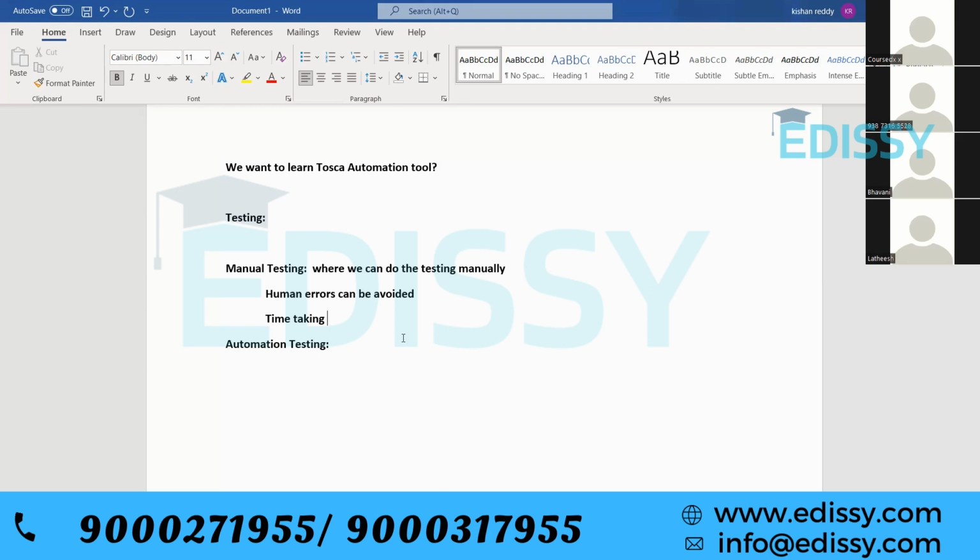Once you have given the instructions to the automation tool, later on you don't need to sit in front of the system. The tool will execute the steps. You can click on run and you can go for your lunch and you can come back. The results can be shown. Okay. So automation testing can be done via any automation tool. For example, Tosca is one of the automation tools. Clear?